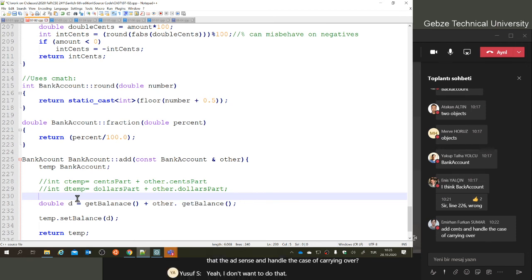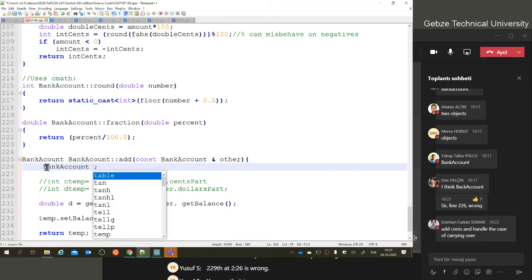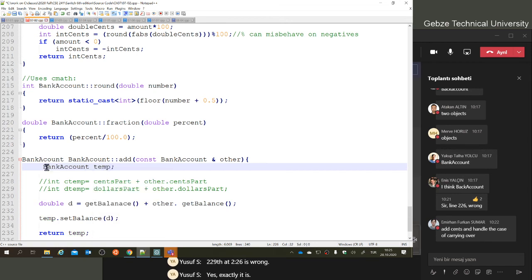Okay. So somebody is telling me that line 226 is wrong. Yes, exactly. It is temp. I just wrote it the opposite. That's a good eye, Enis.